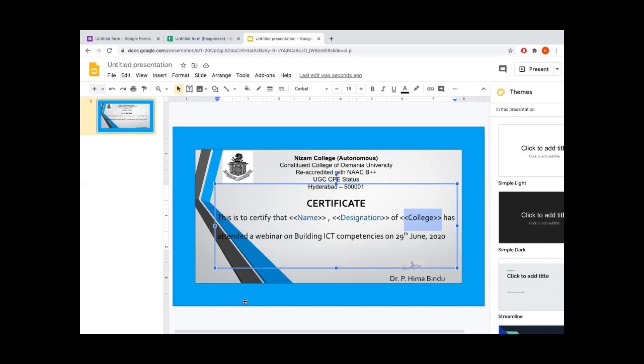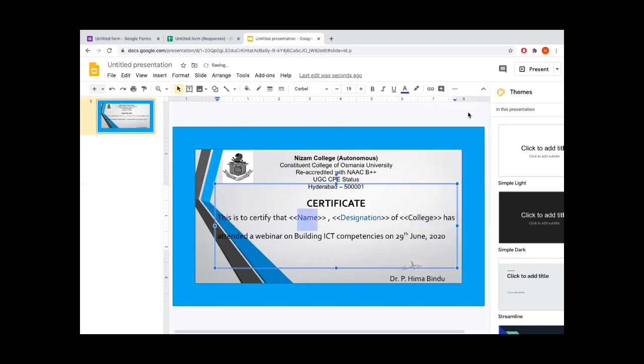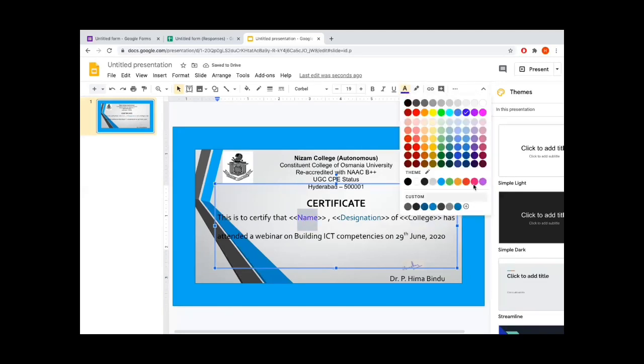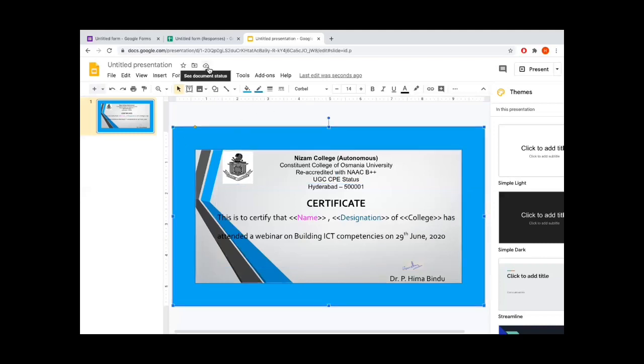Now I have my certificate ready. I can also change the color of the name to be printed, designation to be printed, also the college to be printed. Like this, or you can choose some color like this. So you can change the name which has to be printed. Now, this is automatically saved to the drive. So I don't need to change anything.